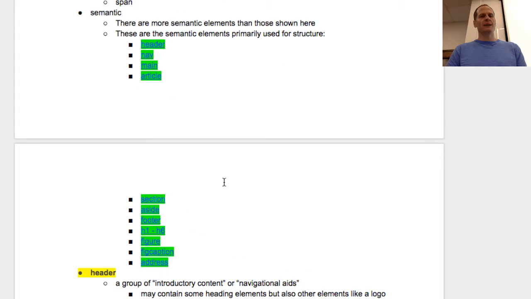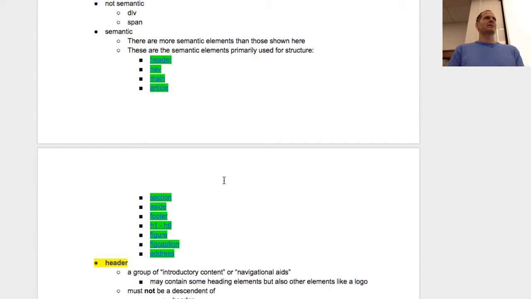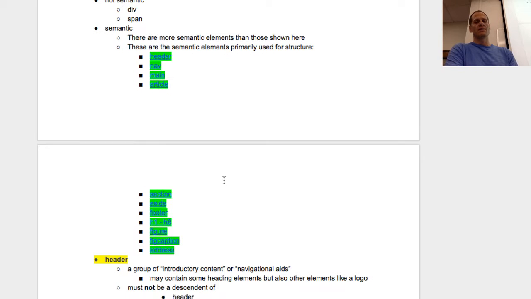So not semantic are div and span. Span is the inline equivalent of div, just a generic container, a span. And then here are the primary semantic elements: the header, the nav, the main, the article, the section, the aside, footer, H1 through H6, figure, figcaption, address. So look at each of these individually.